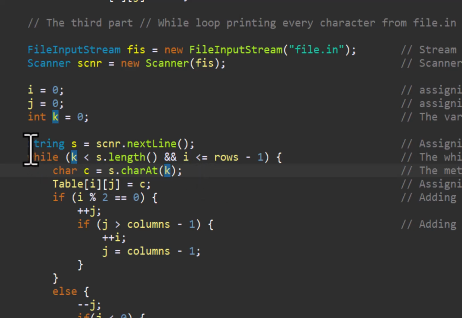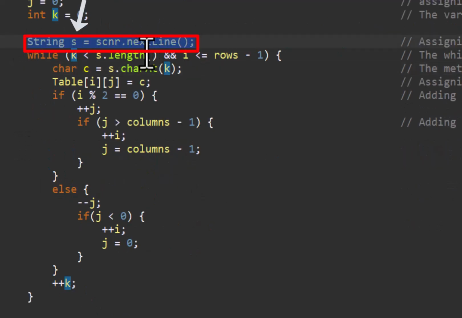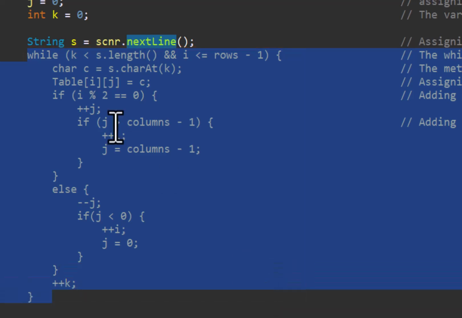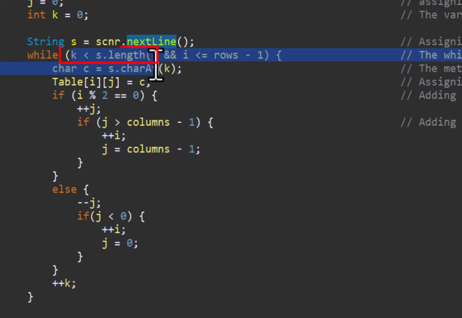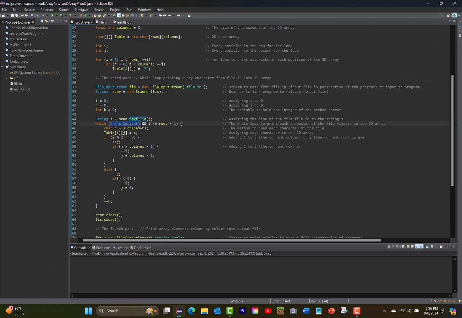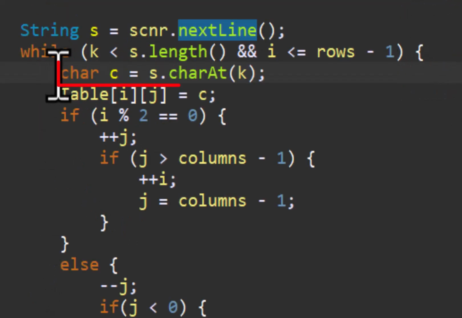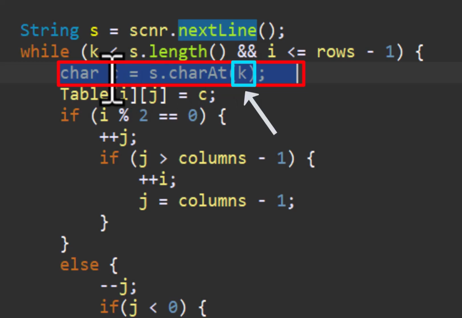To access the text, we create a string s that holds the whole input text, getting it with the nextLine method of the scanner. Here we create a while loop to print out the sentence in the array. While the current index of the string is less than the length of the string, meaning we haven't gone through all the characters in the string, and the current row is less than or equal to the size of the rows in the 2D array minus 1, meaning we haven't gone out of bounds surpassing the last row, the loop keeps executing. We have the char c reading each index of the string.